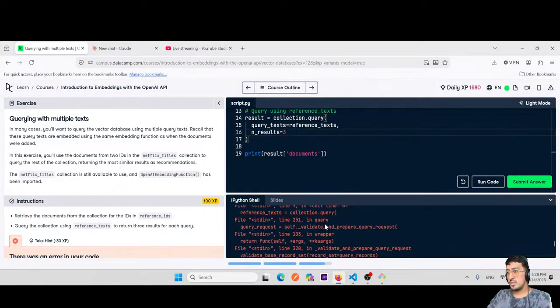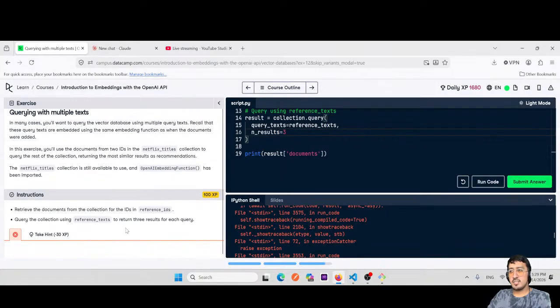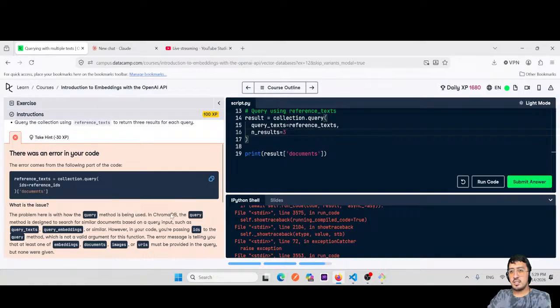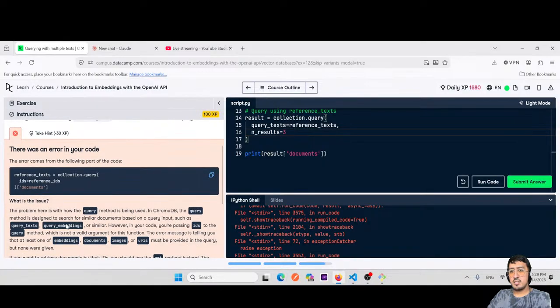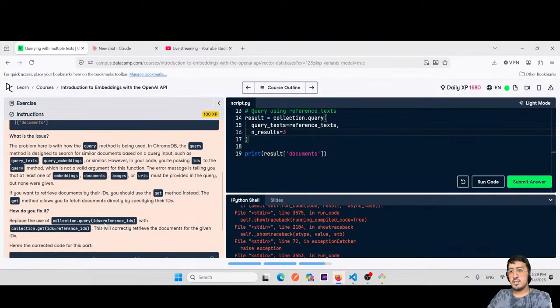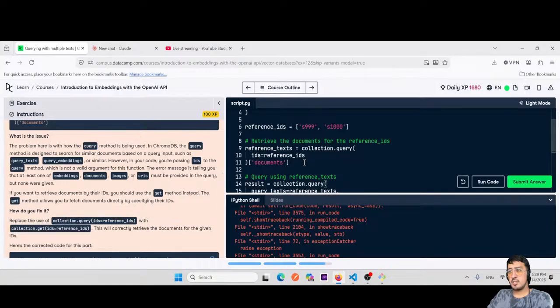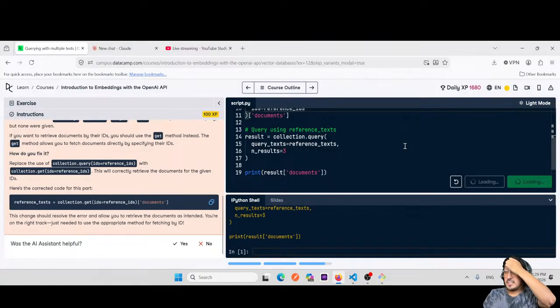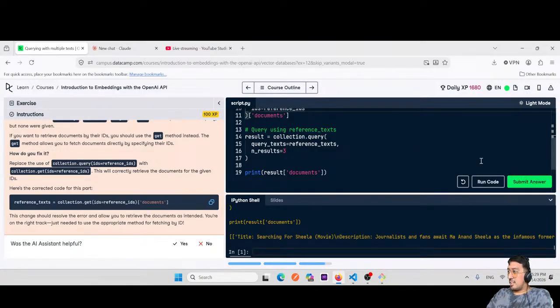Whoa. What does it say? So this is just get. This will correctly retrieve documents for the given IDs. So this is not correct. That's why it was failing. Okay. So now it worked.